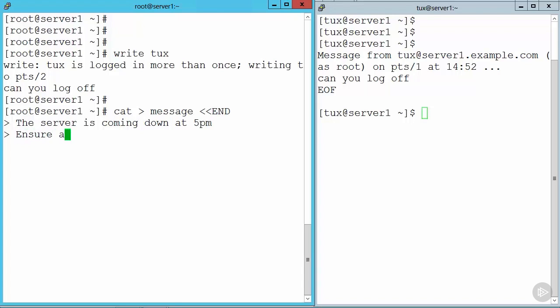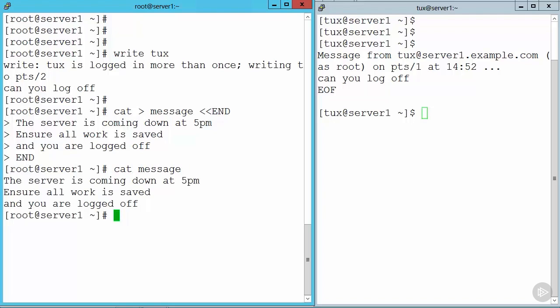We can then go through and say the server is coming down at 5 p.m. Ensure all work is saved and you are logged off. Once we're ready with that, then we just put in the word end. This is called my here document, and this then ends my cat. And of course then sends it through to the message file. So if I cat out message now, we can see then that I've got that message set up.